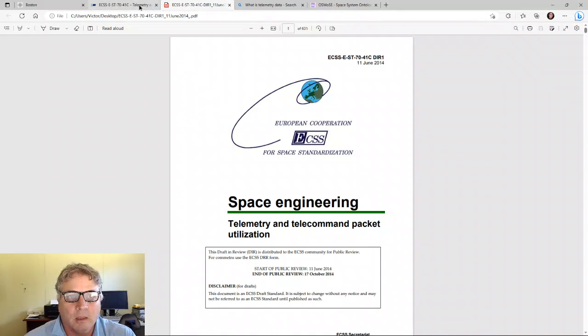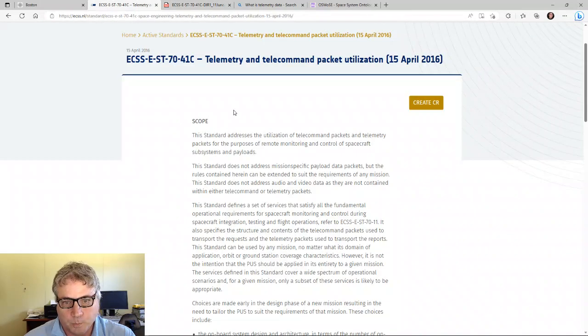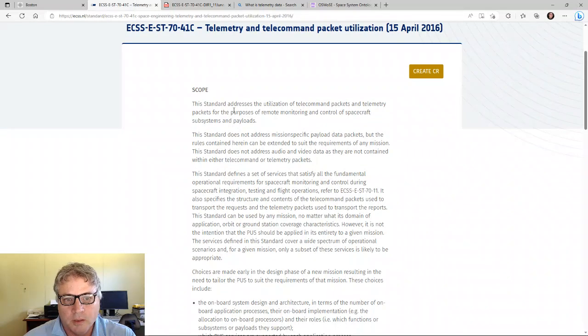So I'll just read out a little bit of the description of the standard, where it says this standard addresses the utilization of telecommand packets and telemetry packets for the purposes of remote monitoring of control of spacecraft subsystems and payloads. This standard does not address mission-specific payload data packets, but the rules contained herein can be extended to suit the requirements of any mission. So I'll just leave the description as that for now.